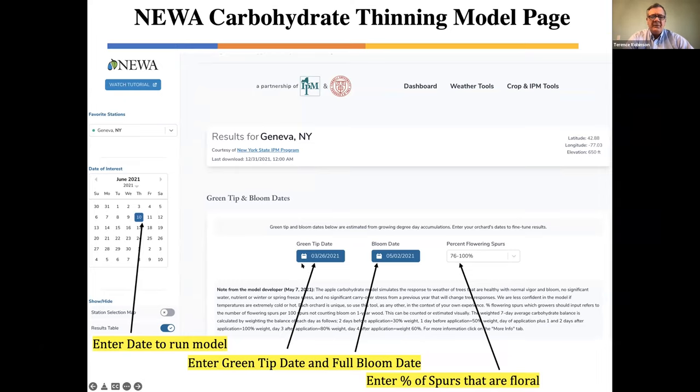The second thing you have to choose or enter are two dates, the date of green tip and the date of full bloom. Now, we hope that every grower will write these dates down for their orchard so that a few weeks later, when you need to run the carbohydrate balance, you can have those dates. If you didn't write them down, we can generally provide a reasonable estimate because we keep track of it by region in the state.